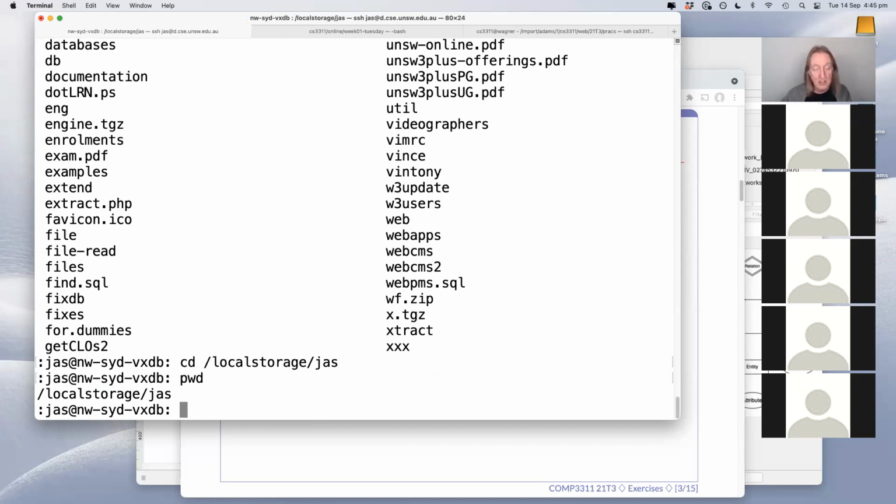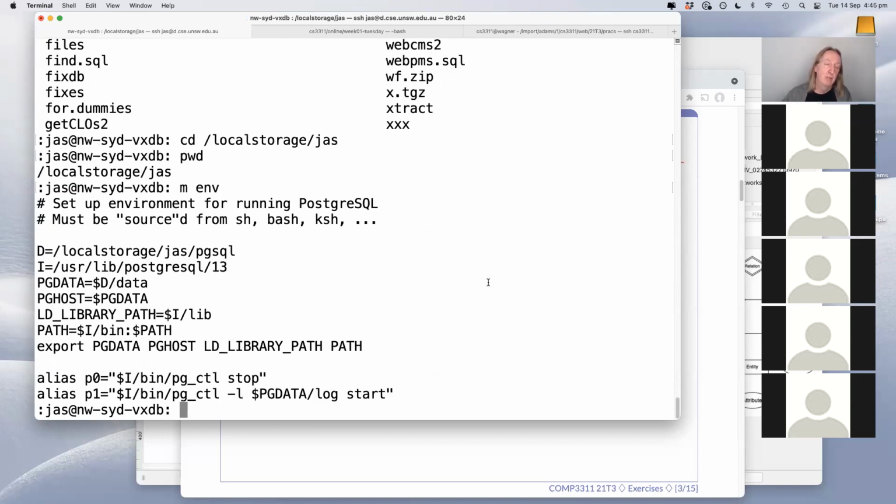And in this directory, I'd already copied across that env script. And because it's me, I can use jas. You need to use your own zID there.